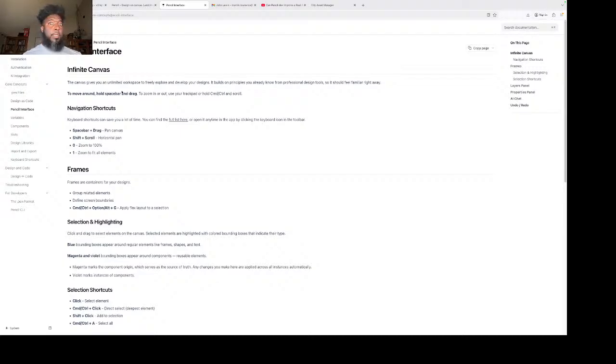I don't know what that is. So let's see what Claude said. It says Pencil.dev is a design tool with MCP server integration for Claude Code. What is MCP? That's something I want to know. Let's go to my screen.